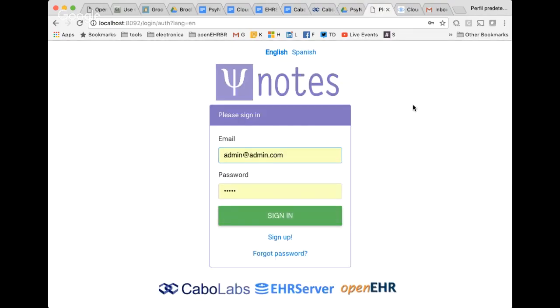So this is running right now on my machine. This is the Notes app. It's in English and Spanish, so we can add more languages if required. When this application is online, you will be able to sign up just from here. You will receive an email to reset your password, etc. You will access with your email and password. Right now, I have a test user that I will use for this small demo, and I will sign in.